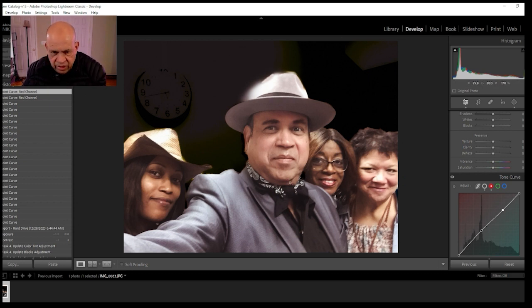Green color is not here, but there's some green here. We can see if we can fix that green in the dark area. No, we don't want to affect that. I think I would leave that alone.